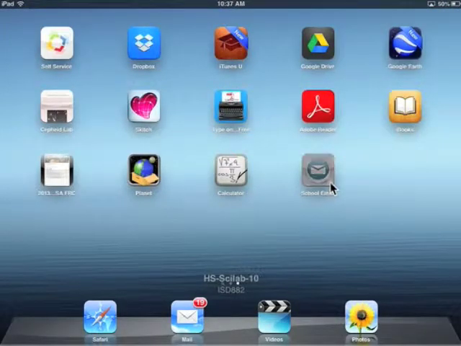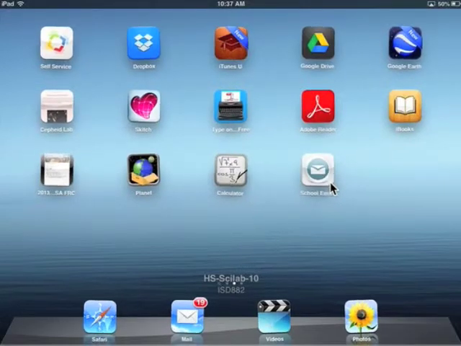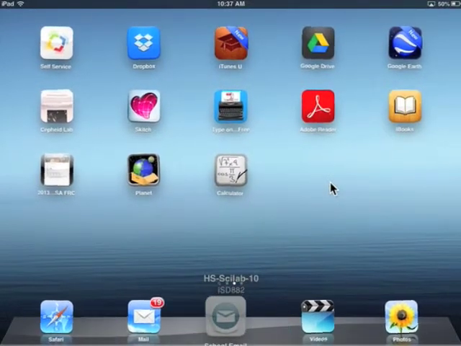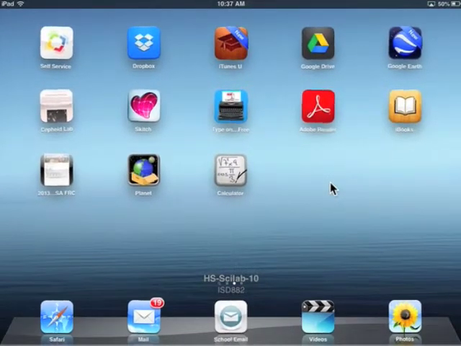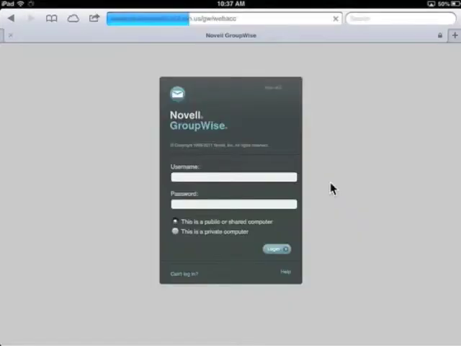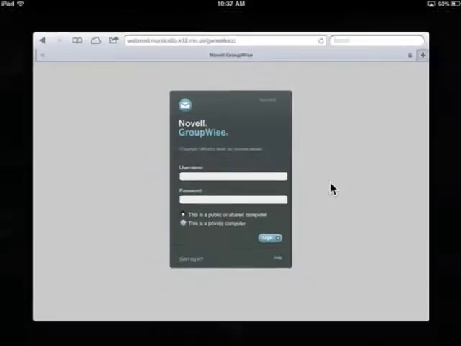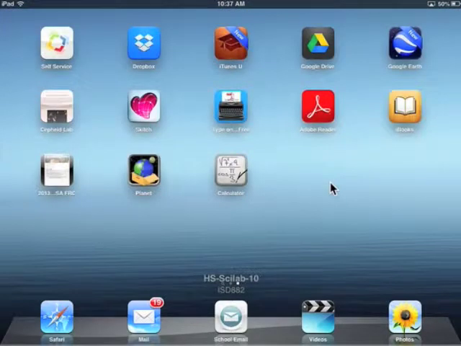Since I'll use it often, I'm going to touch and hold, make it wiggle, and then move it down to the dock next to my other mail. And that way it's a little bit more readily available. Now if I go and log in to my mail, I can show you how I might send myself something.